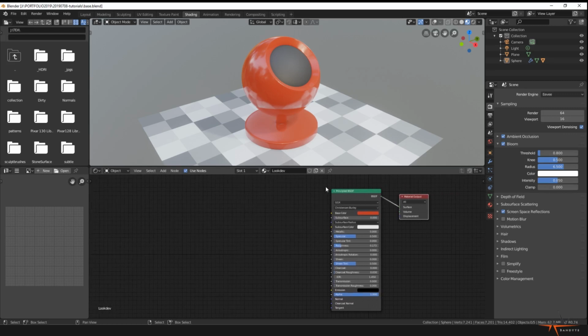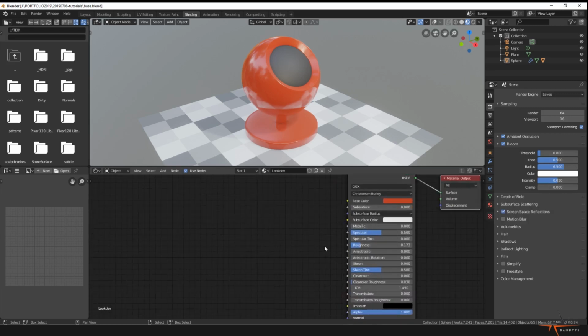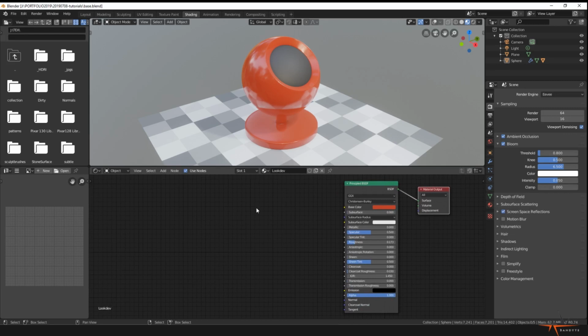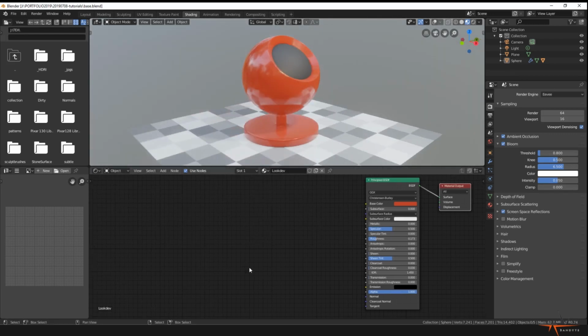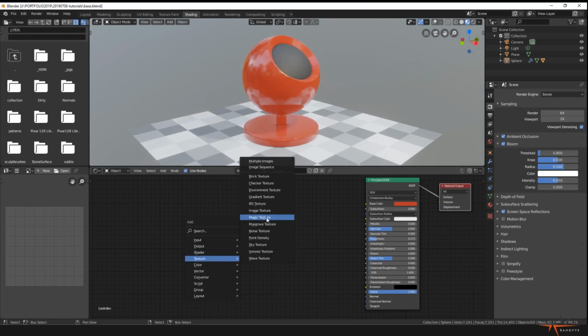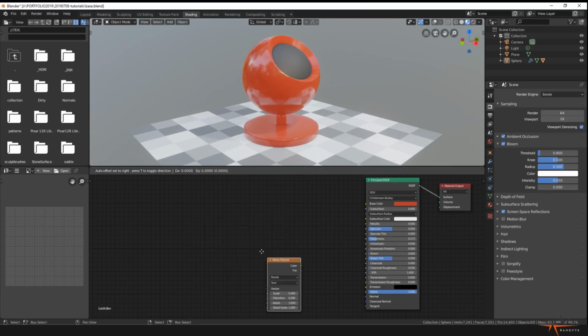Okay, we have our Principled BSDF here. Let's just start first by creating our texture, like our black and white, how the wood should look. If that makes sense. So let's go Shift A to add a node, and let's use the wave texture.